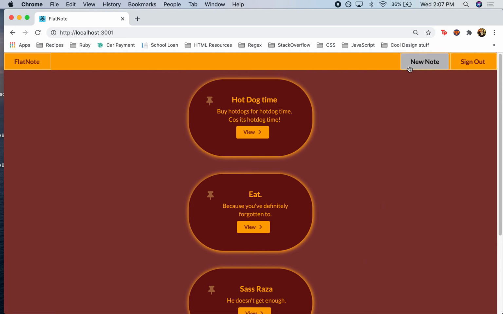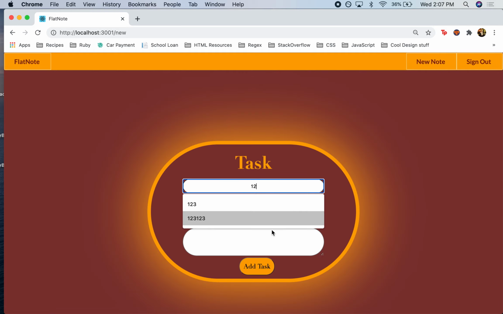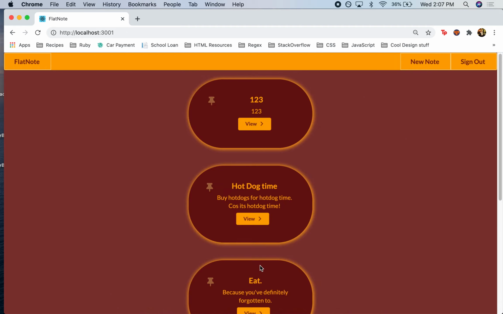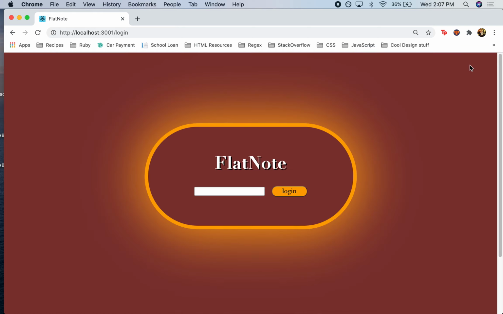You're able to instantiate a new note, very simply done. And then it will show, voila. And that's about it. You can sign up, which will lead you back to the dash, but full CRUD functionality and the ability to keep track of your life.